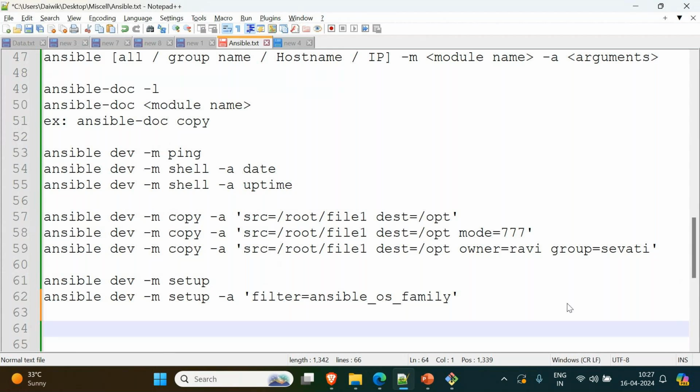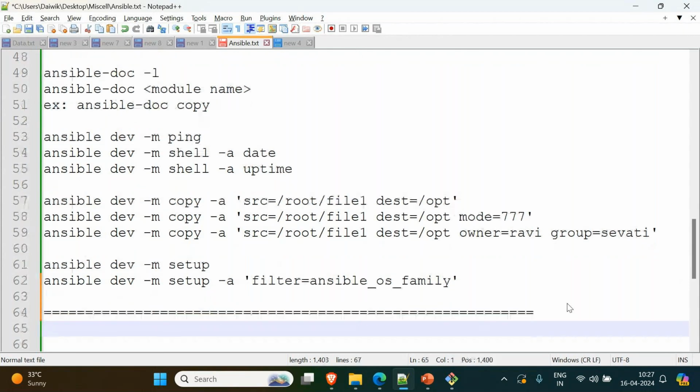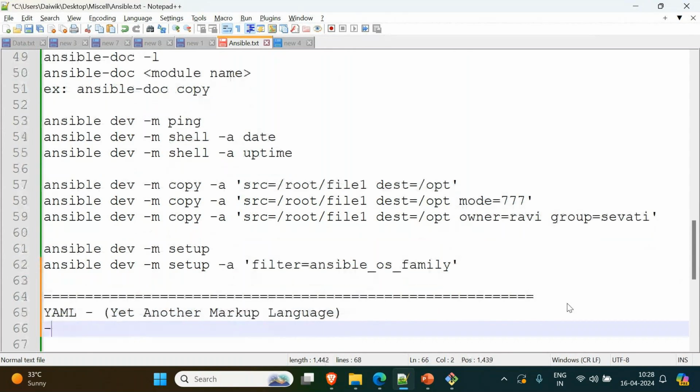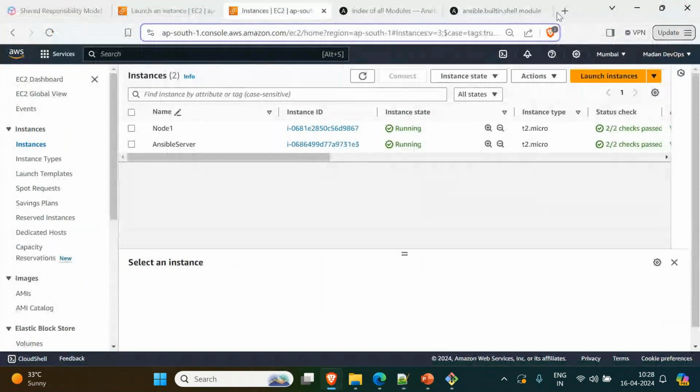Okay, right. No problem. Next, we will try to understand YAML files. As I told you, we write playbooks using the YAML format. YAML means Yet Another Markup Language. There is a website for it as well. To understand how it can be used, for example, you can go to yaml.org.